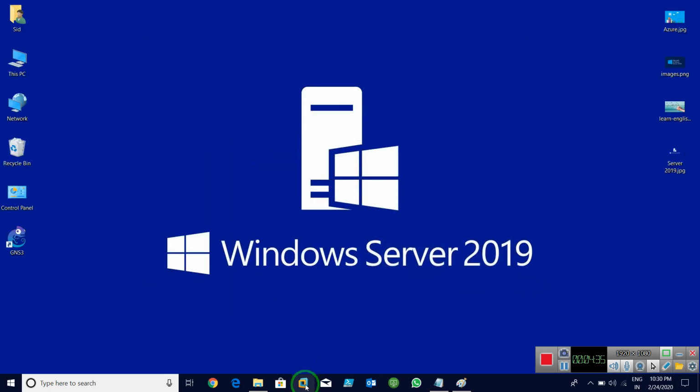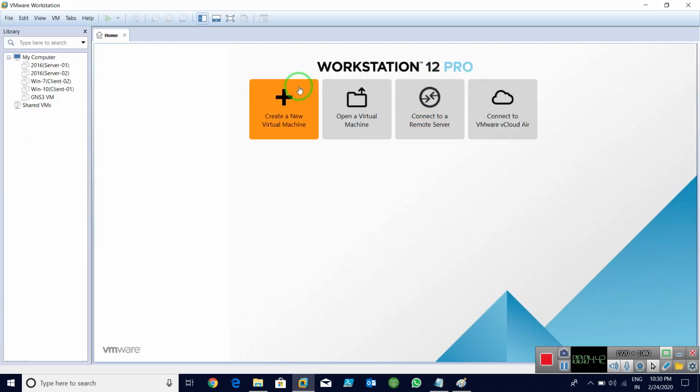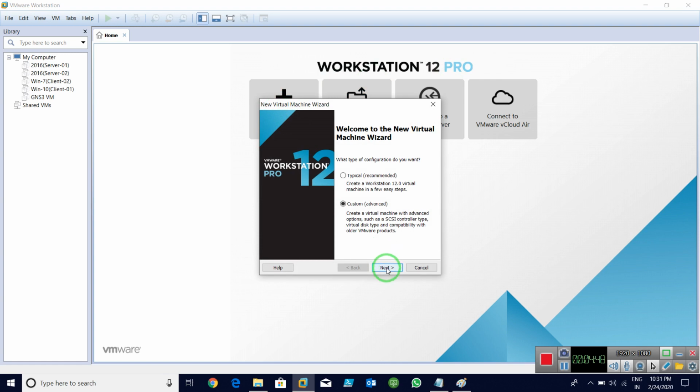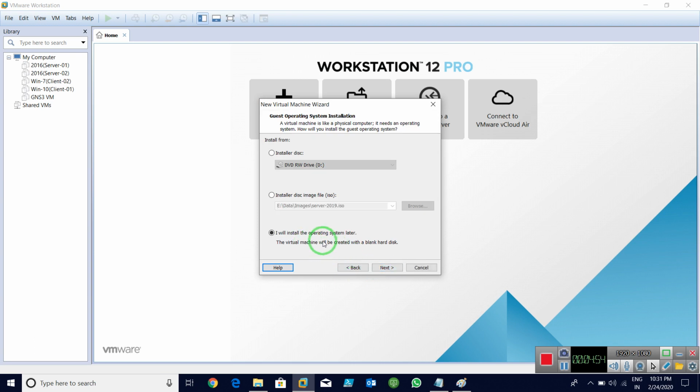I just opened my VMware. This is my VMware Workstation Pro 12.5 version, which I already installed on my physical machine. I go to create a new virtual machine. Now I click on custom, click on next. I'm using the 12.0 version right now. Click on next. I'm going to install the operating system later; first I create the virtual machine only. So simply click on next.